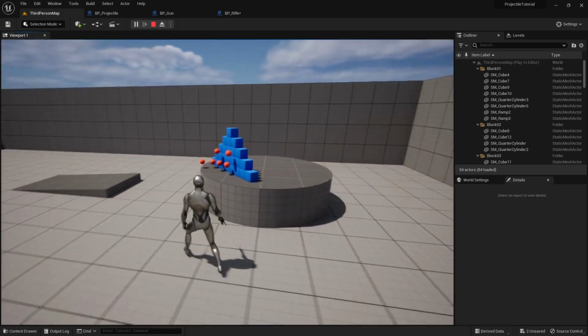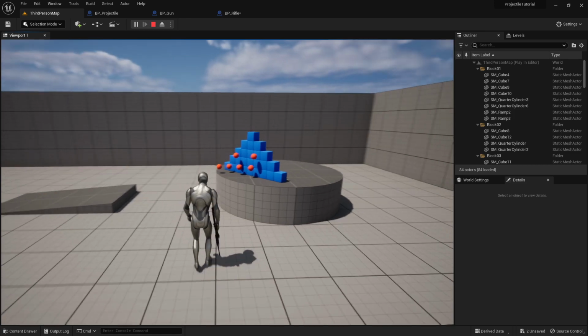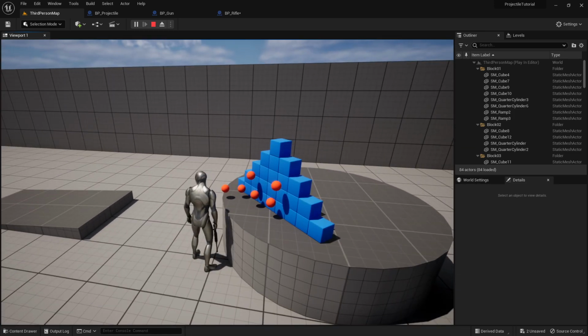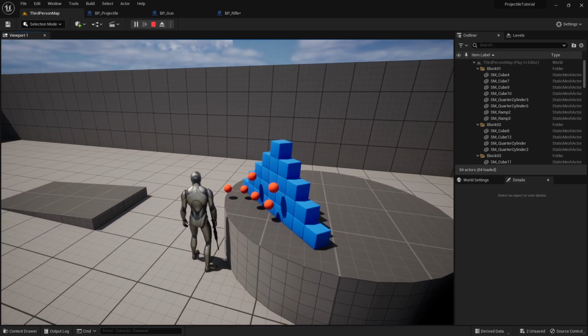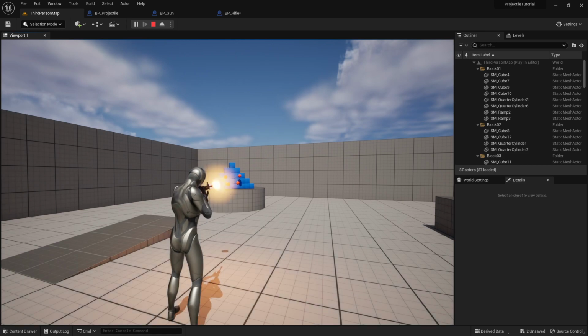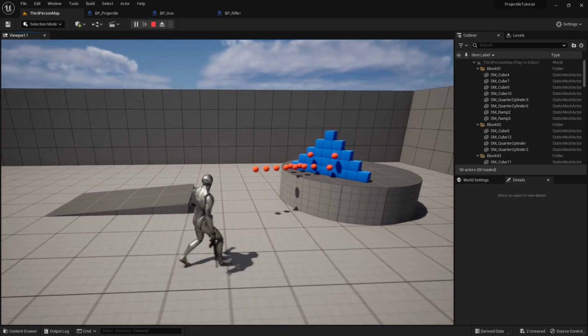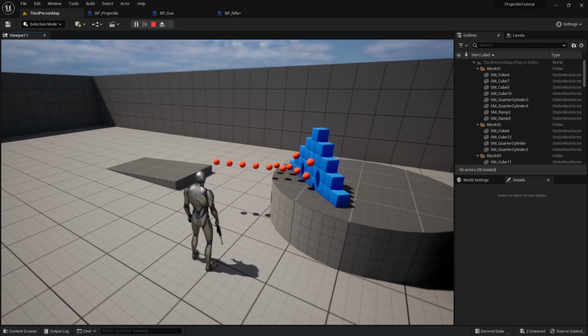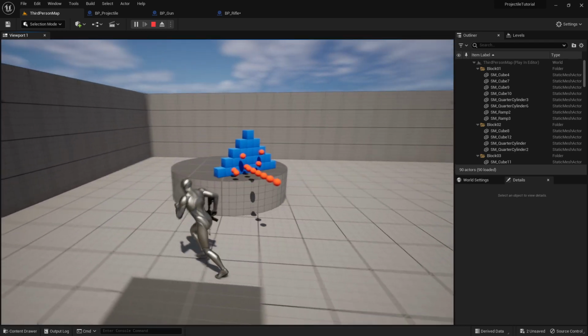Sweet. So I know that looks weird, but basically what's happening is that when they hit something, they stop. And that's why you see that they kind of stack on top of each other. Because there's no code actually telling it to do anything. So it's just staying alive forever. So this is looking right.